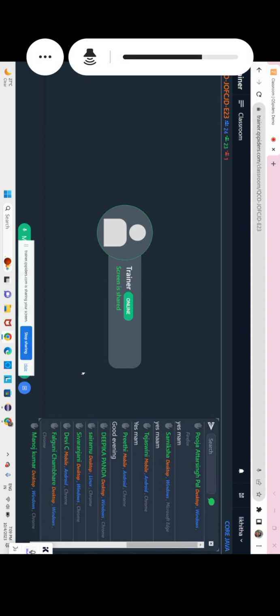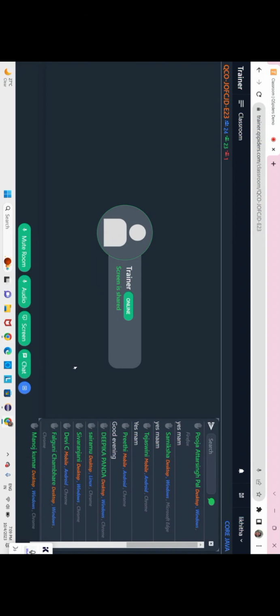In the last class we studied packages, right? Today we have to start with access modifiers. So let us start today with access modifiers, and we shall go towards the string concept.